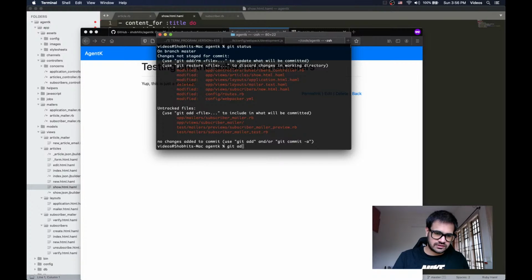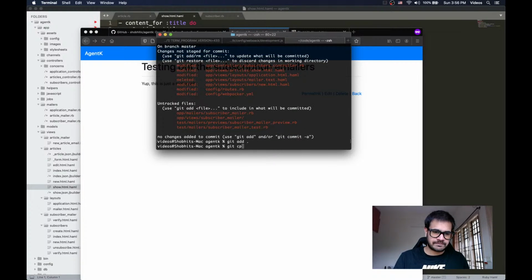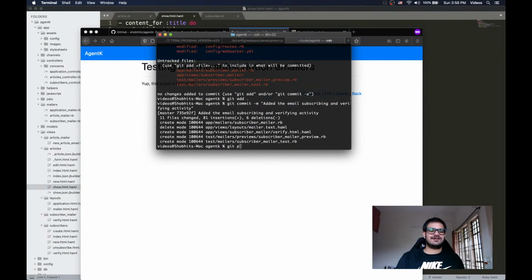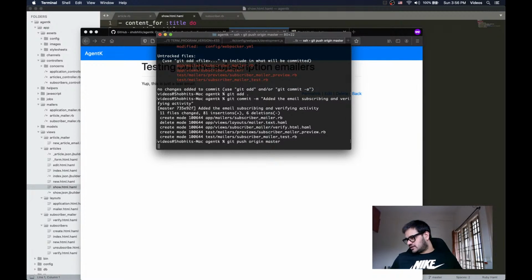added the verification, added the email subscribing and verifying activity, fine, whatever, right? And I'll just git push origin master.